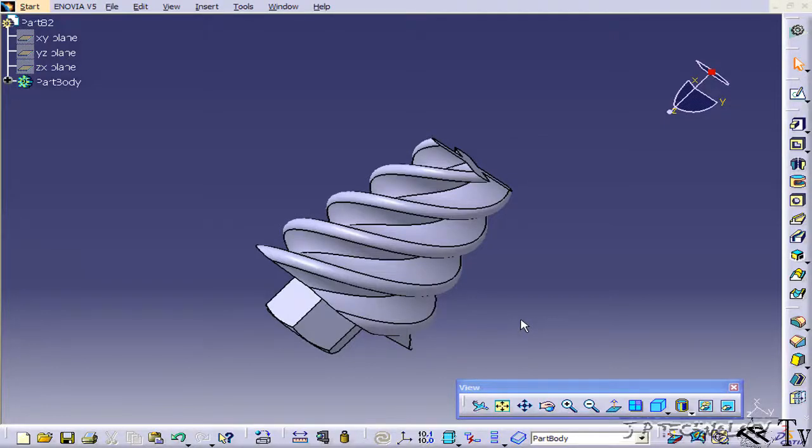This is tutorial number 35, and it covers how to use the Project Sketch feature within Catia v5. To start off, open up the Augur tutorial part, which I've included on the DVD.